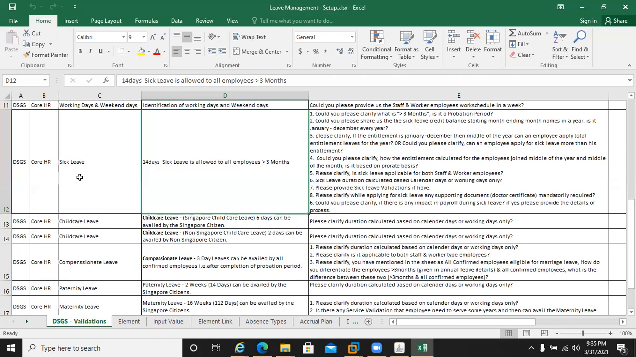Okay, sir. After that, let me go through the sick leave. Sick leave has 14 days. Sick leave is allowed to all employees. Okay, that is straightforward. Means anybody who applies for sick leave can apply for a maximum of 14 days. If anybody applies for more than 14 days, then the system is going to stop it, and maybe he can apply for other leave. Okay, so same like child care leave.